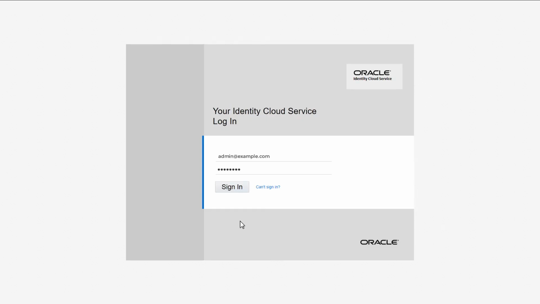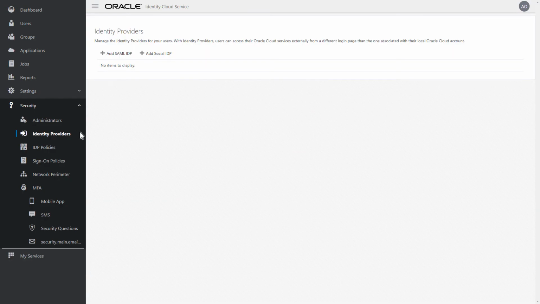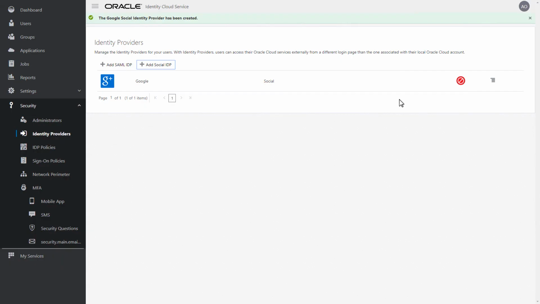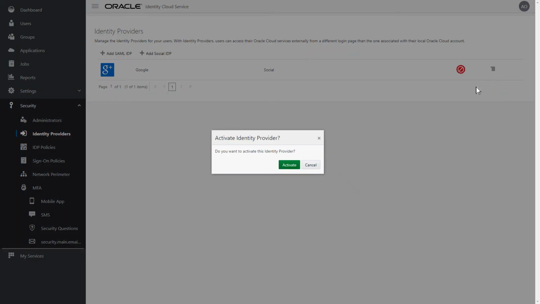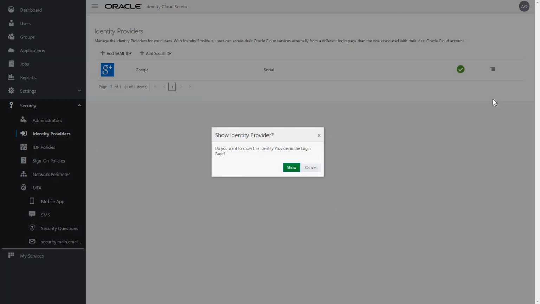Log into the Oracle Identity Cloud Service console and access Identity Providers. And add a social identity provider for Google. Select the type Google, enter the name of the social identity provider, and then enter the client ID and client secret that was issued by Google. The Google Social Network will appear in the list of integrations. Activate it and configure it to appear in the login screen.